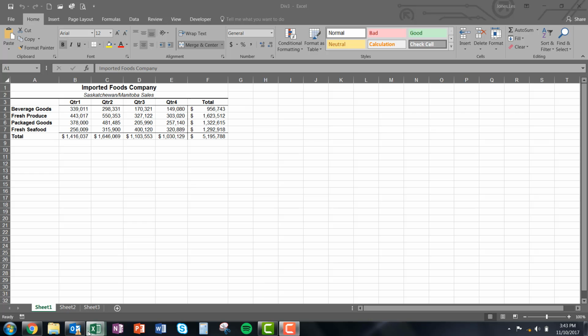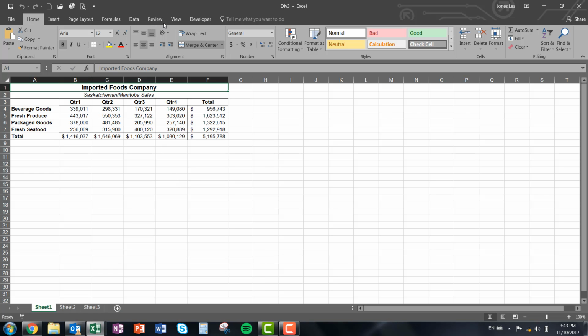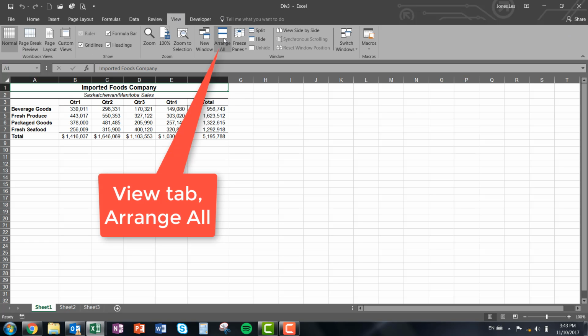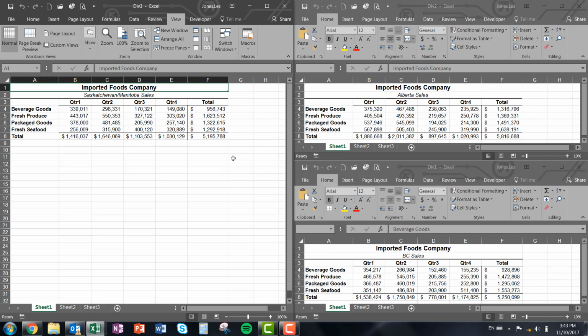I have, as you can see down here, 3 workbooks open, Div 1, 2, and 3. Under my View tab, I have an option called Arrange All. It allows me to choose tiled, horizontal, vertical, or cascade. Tiled is the most popular. Under tiled, you can see it lays out each workbook on my screen so I can see all 3 at once. This is a terrific way for comparing data across multiple workbooks or even building formulas across multiple workbooks.